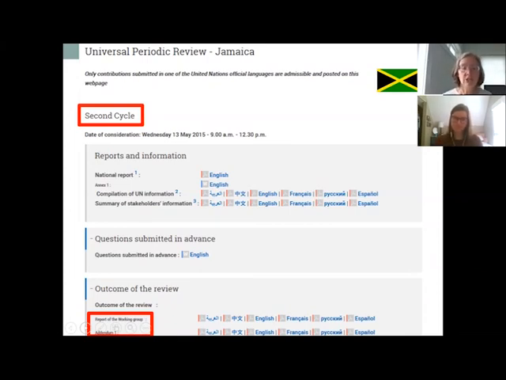It will give you access to the national report, which is the report the government submits. It's sort of a self-audit about its implementation of human rights obligations in the previous 5 years. Then you'll see the compilation of UN information.